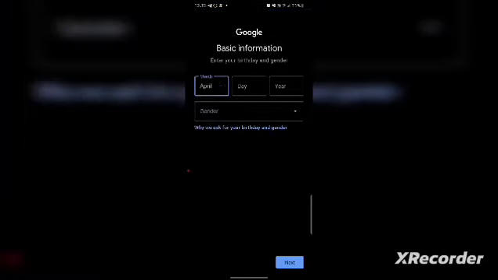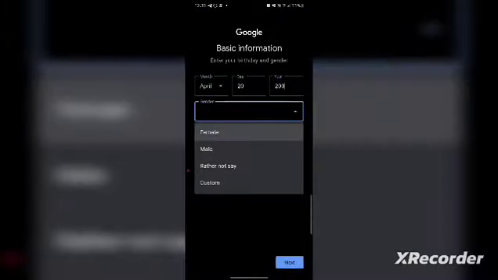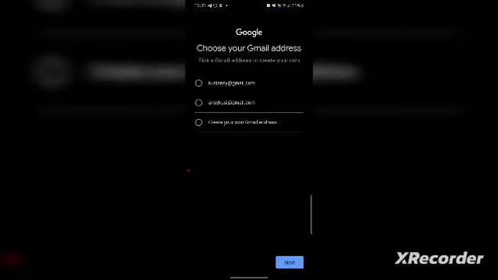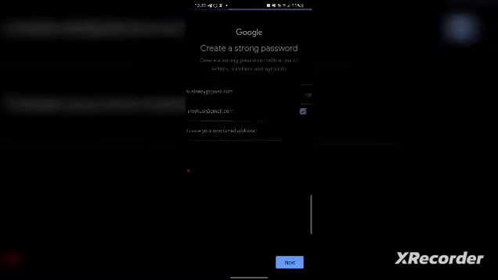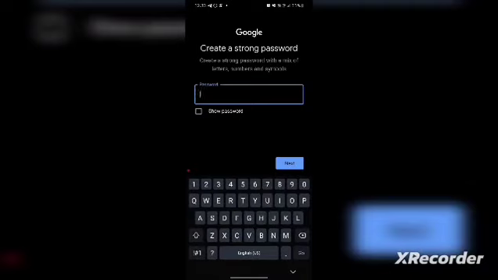Then you enter your details. Then you choose the type of Gmail address that you want. So let's choose this. Then you set a password for it. So let's use any password.